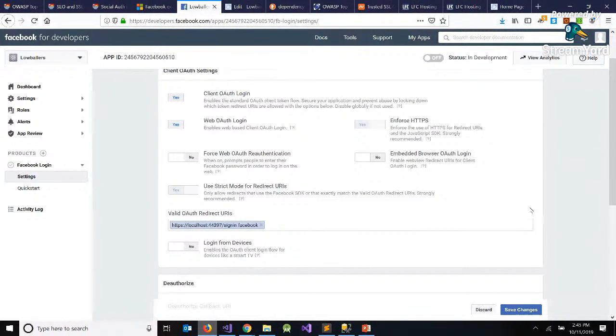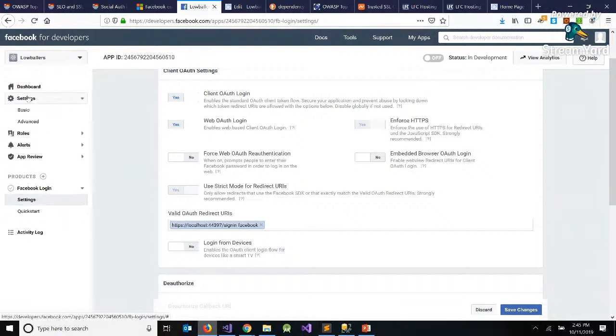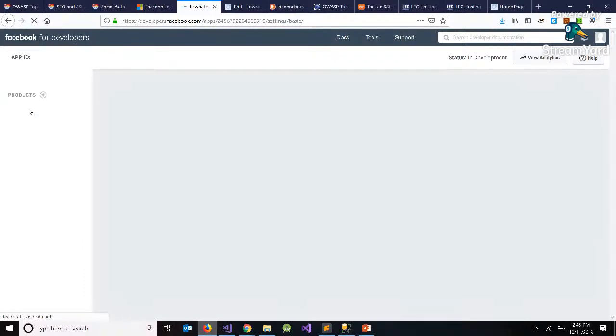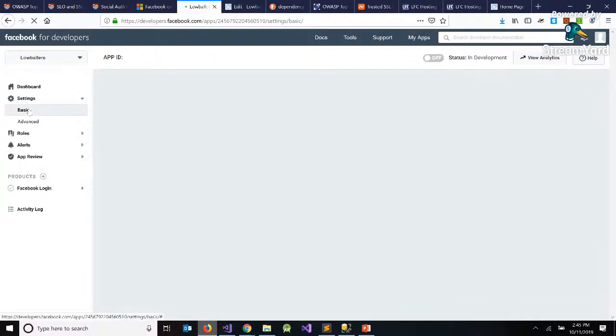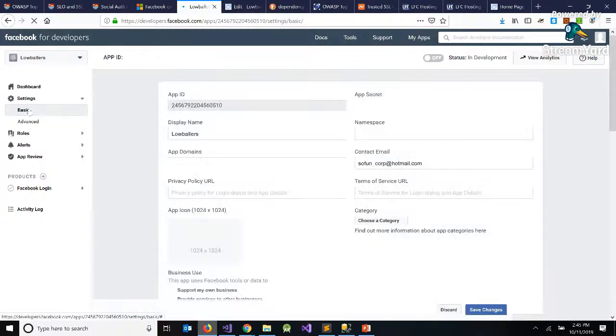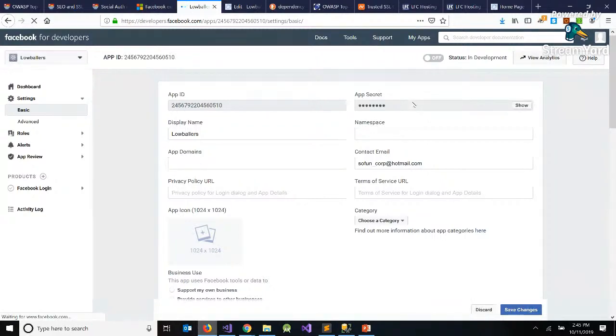So we've set this up. If I go to settings up here on the left and basic, it's going to give us the API keys. So Google calls them client ID and client secret. Facebook calls them app ID and app secret. So we're going to need to create 2 new Facebook keys in our credential store and link to them.